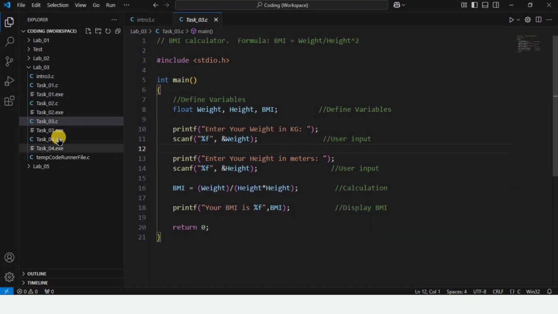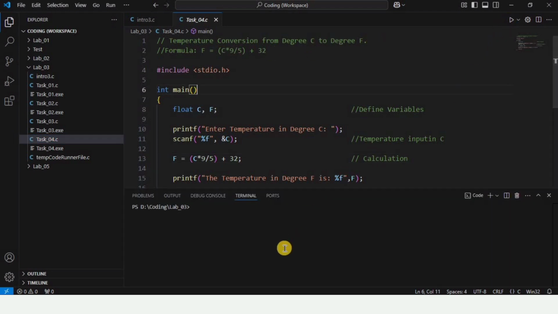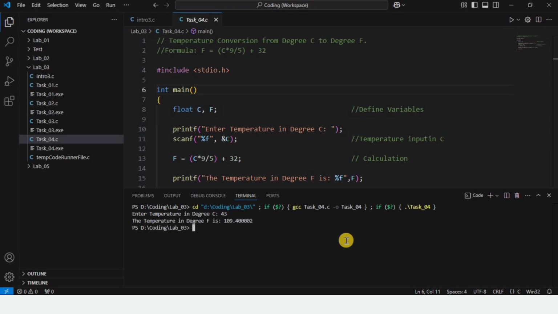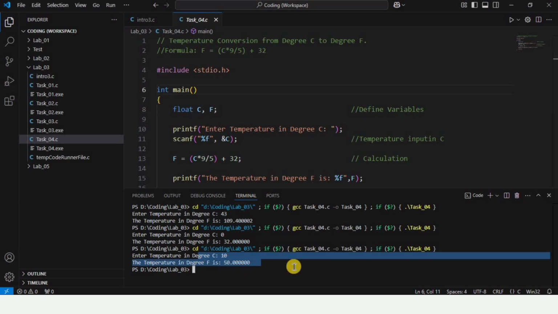And also we will be doing another task in which we will convert temperature from degrees Celsius to degrees Fahrenheit. As you can see in the terminal, we have to input the value of temperature in degrees Celsius and the code will do the conversion and return the value in degrees Fahrenheit. So these are the tasks that we will be doing in our upcoming tutorial for lab 3.